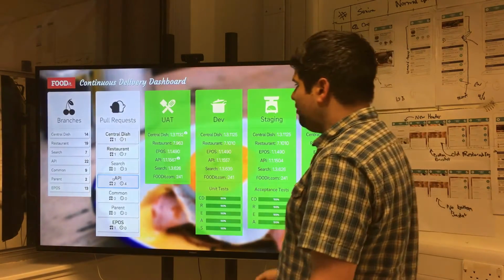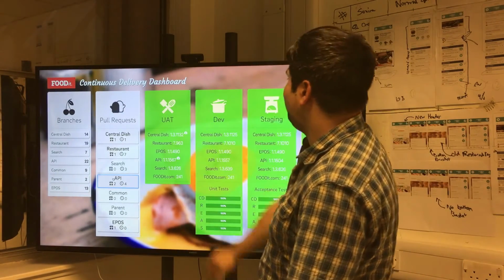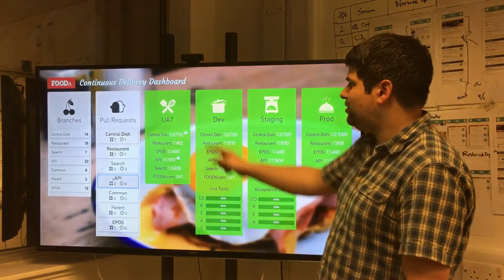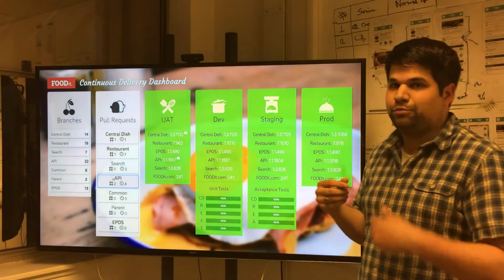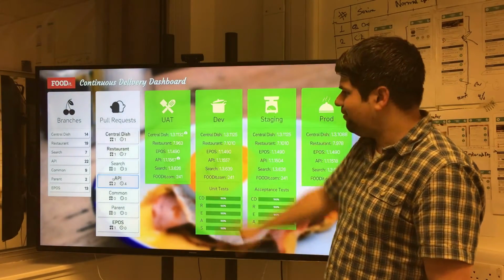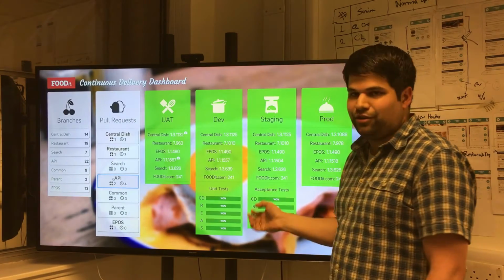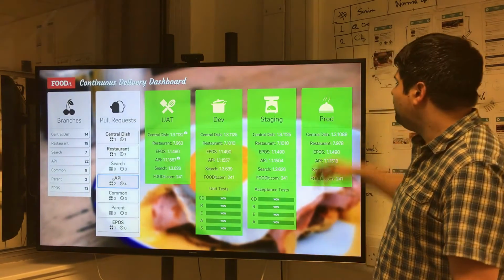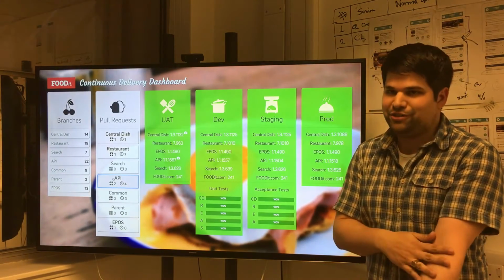Moving down the line, once things enter the code base, they get sent to our different environments here. So we have 4 primary environments here. There's the UAT environment, which is used for user acceptance testing by product managers and people like that. There's the dev environment, which contains all of the latest code. There's the staging environment, which contains the latest stable code. And then there's production, which contains the code our customers will see.